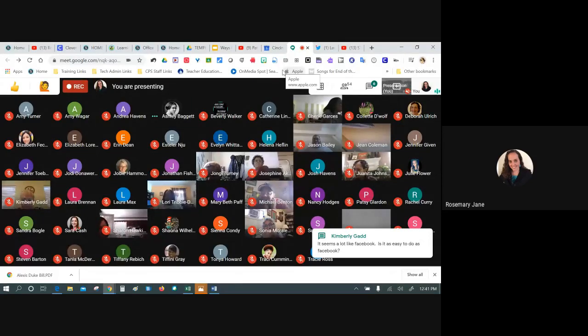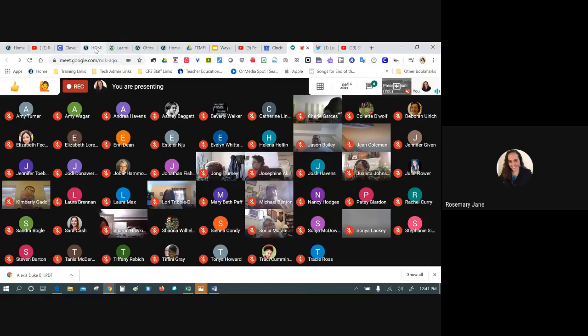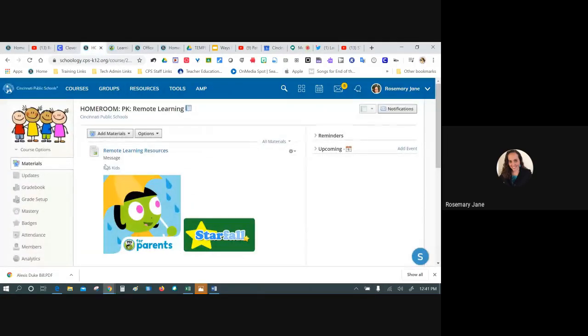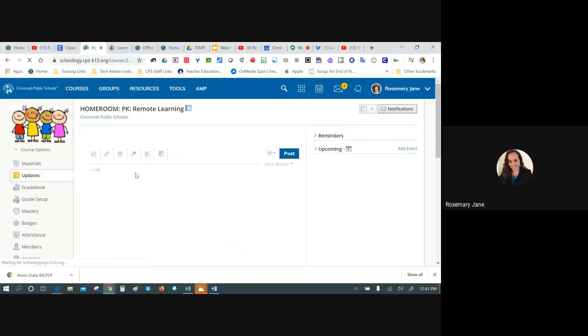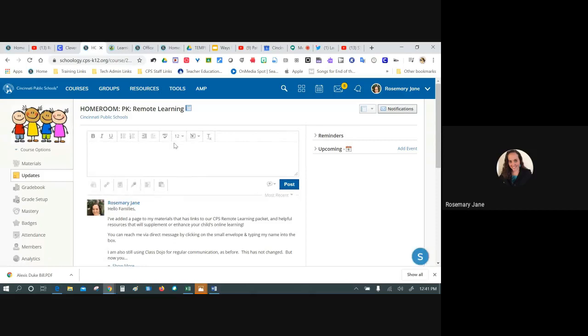Kimberly says it seems a lot like Facebook. It's as easy to do as Facebook. I do believe that the reason the makers of Schoology gave it this interface is to make it look and feel as comfortable for us as Facebook. And in my opinion, it truly is as easy, but it's so much more secure, as well as so much more powerful because it connects to our student information system, PowerSchool.